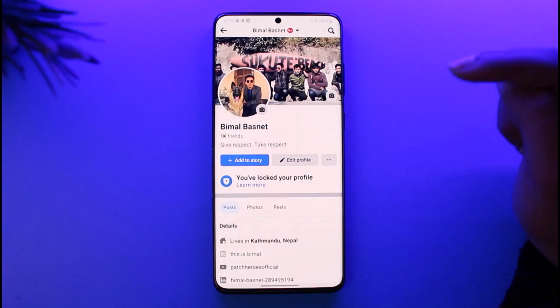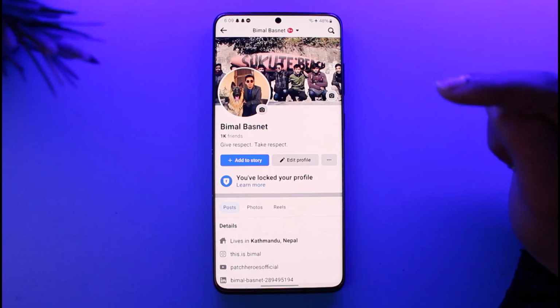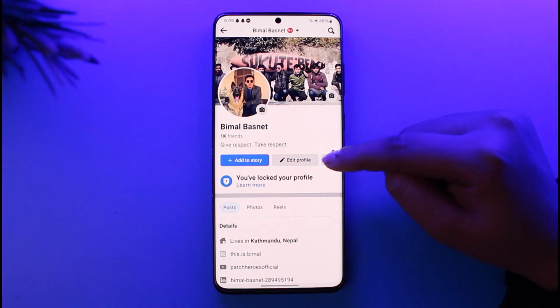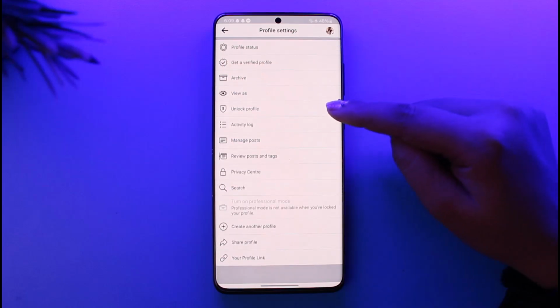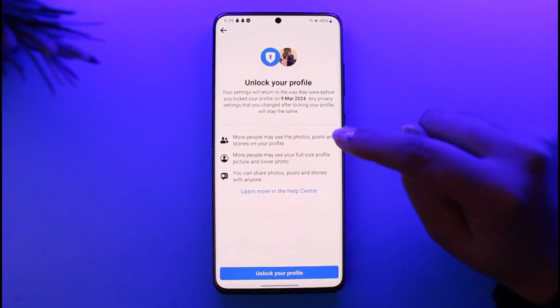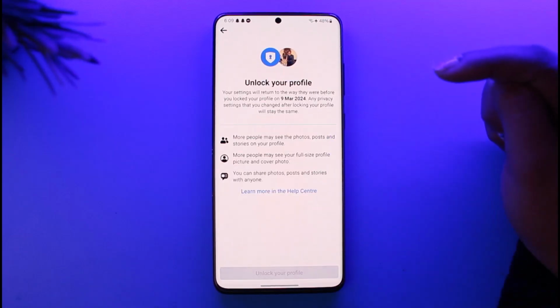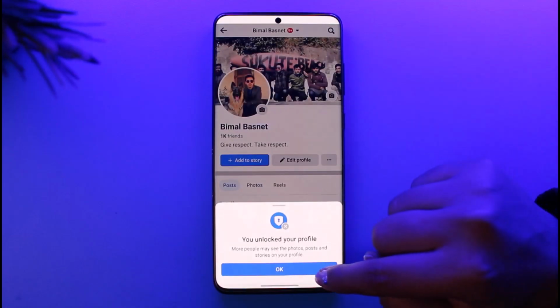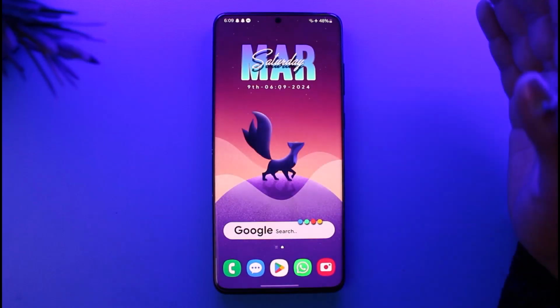Tap on OK, and now you can see your profile has been locked, and that is how you do it. If you want to unlock it, same, tap on three dot beside edit profile, tap on unlock profile, tap on this option of unlock on top, tap on unlock your profile, and there we have it. Tap on OK and you're done. That is how you can do it.